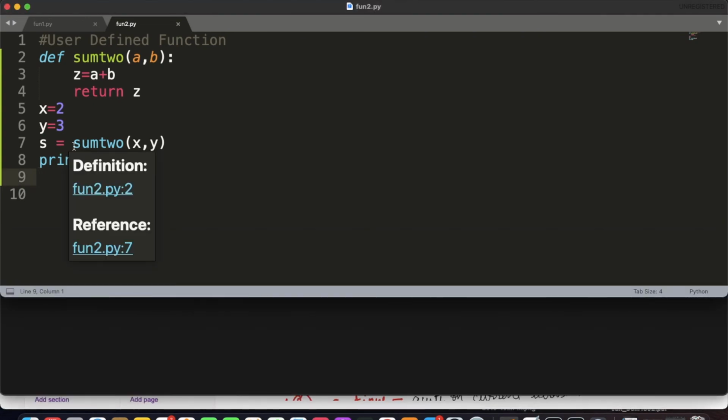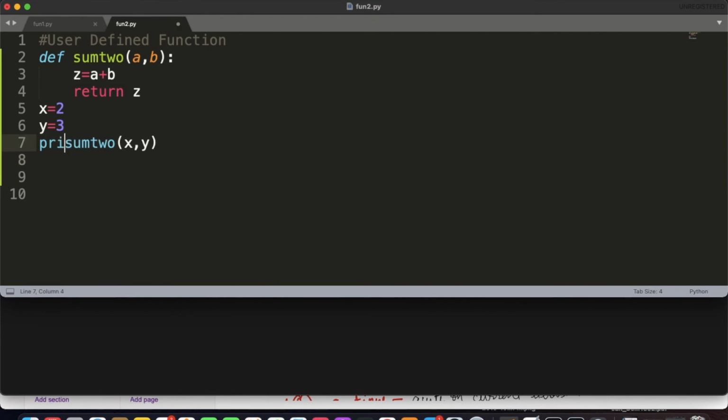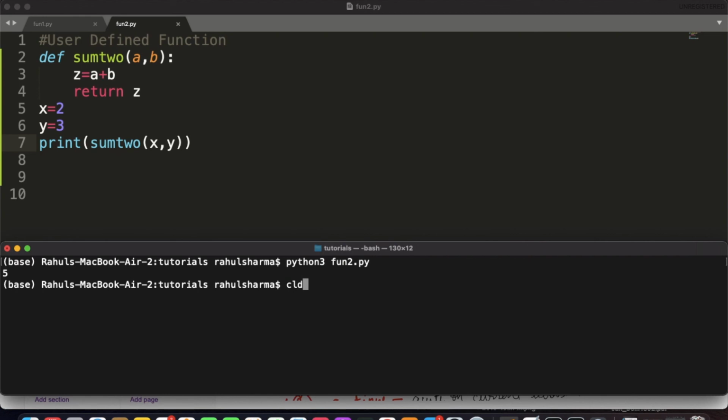And I can also save this line, as I discussed earlier, by directly giving print to this function call. Yes, 5 is coming. The working I already explained, and it is working the same as we discussed.